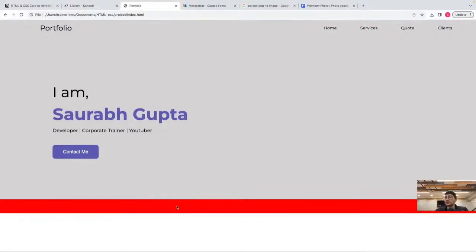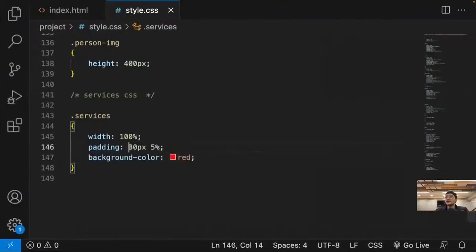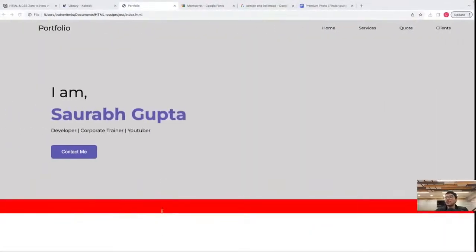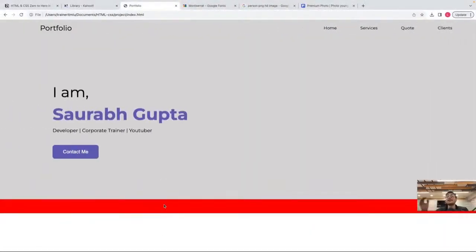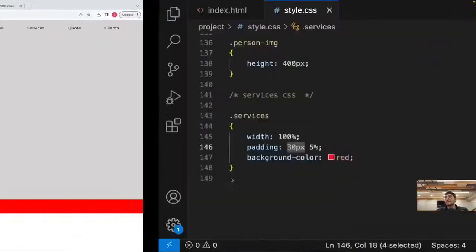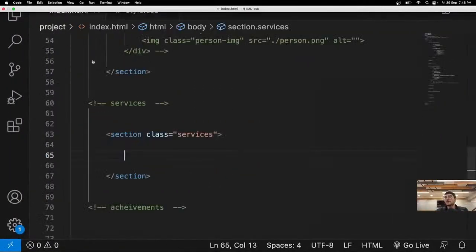So you can see now, guys, we have this. Right now, it only has 30 pixel padding on top and bottom. That's why we have only this much. We have not given it any height, so height will depend upon the content. So leave it like that. Fine. Now let's put content inside this.